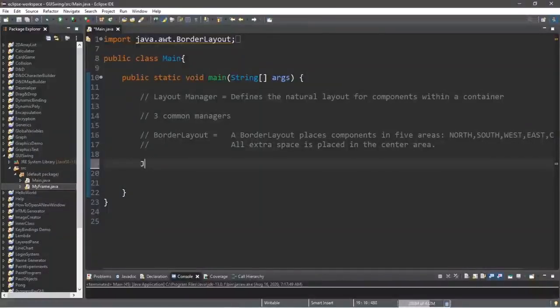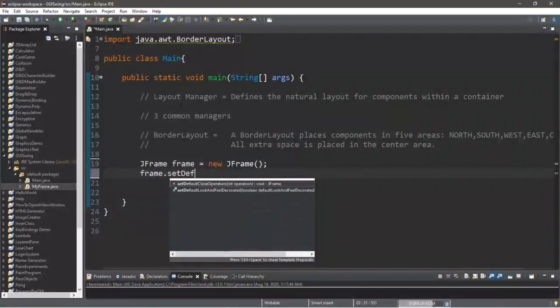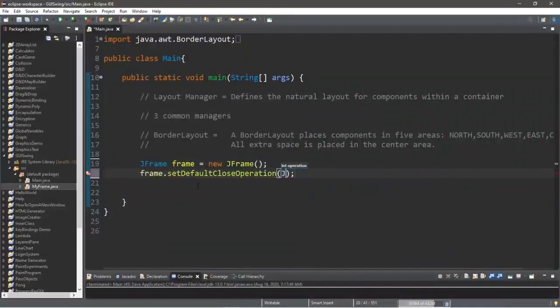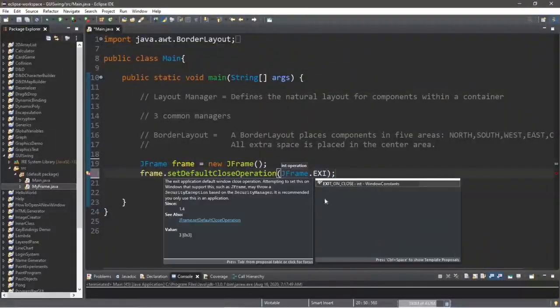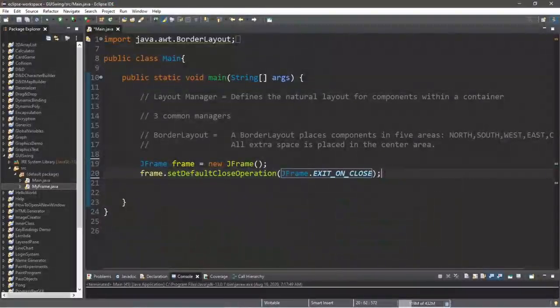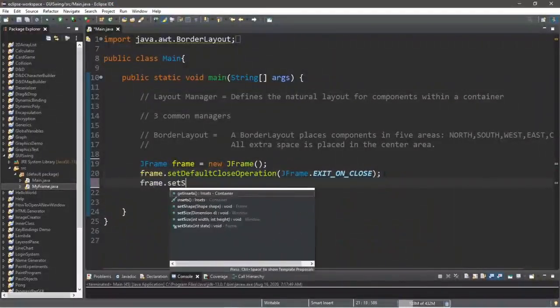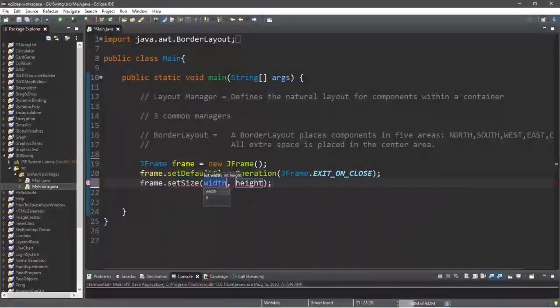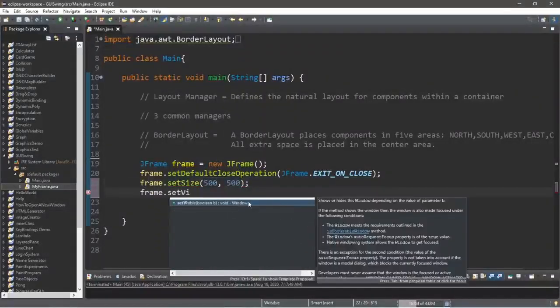So first we'll need a JFrame. So JFrame frame equals new JFrame. frame.setDefaultCloseOperation(JFrame.EXIT_ON_CLOSE). Let's set a size. So frame.setSize. I'll make this 500 by 500. And frame.setVisible and set this to true.